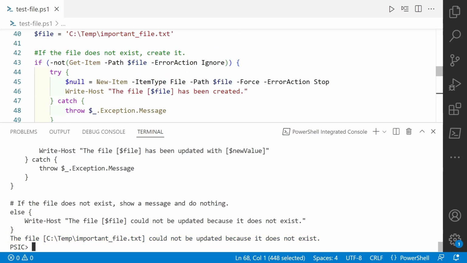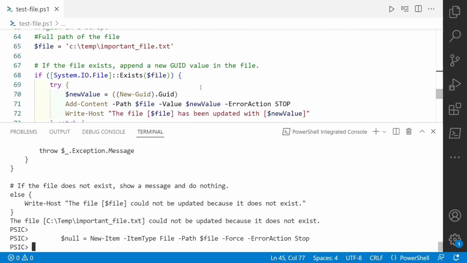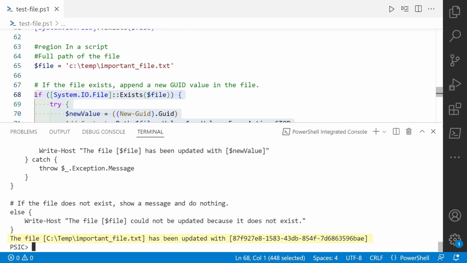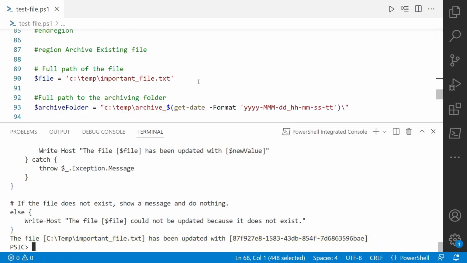So I'm gonna scroll up here, we're gonna create that file and now run this script again. However, this time you can see that this file has been updated, and it wrote just a random GUID to it. So the last thing I wanna cover here is that we don't always have to either ignore a file if it exists or do something only if it doesn't exist. We can rename it if we wanted to.